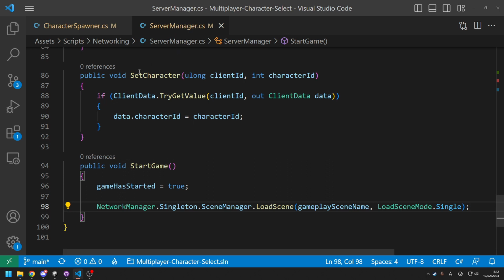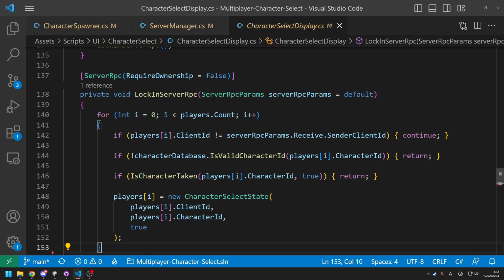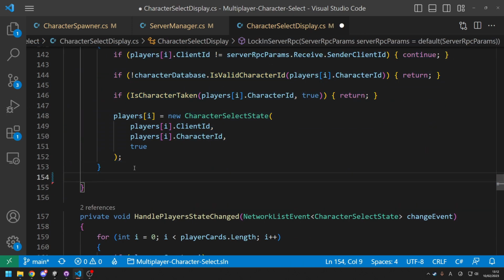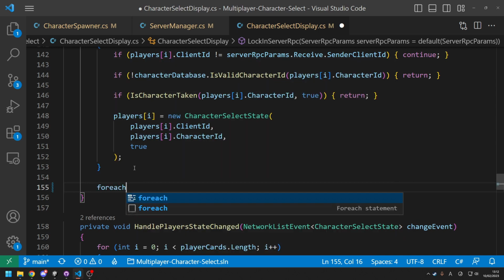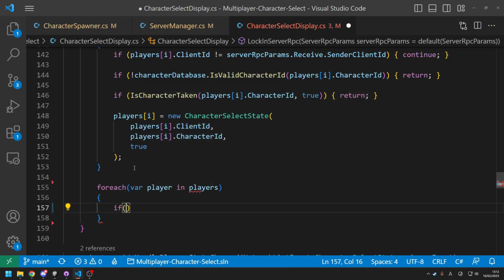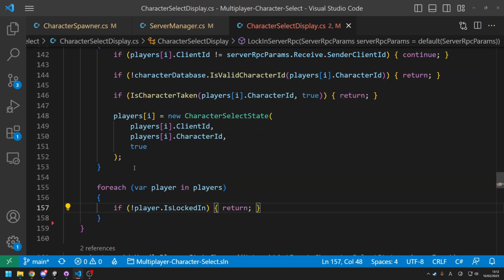And now we can go to the character selection over here. And in the lock-in server RPC, once we've locked in a player, we can then do a check. For each var player in players, go through every player and check: is this player locked in? So if not player is locked in, then return. If any of the players aren't locked in, then we don't want to run any more code.